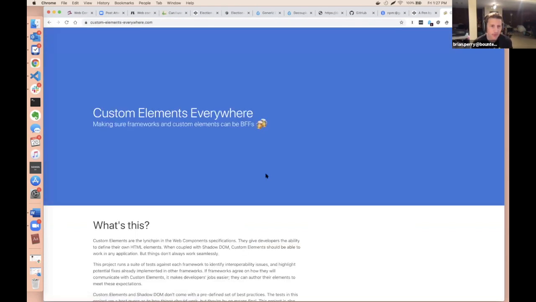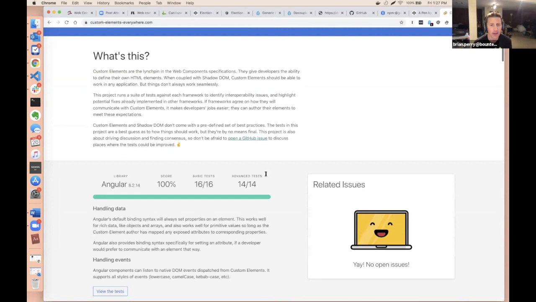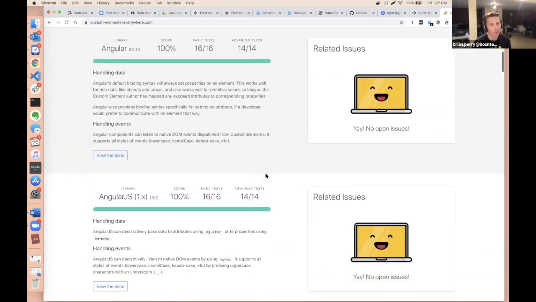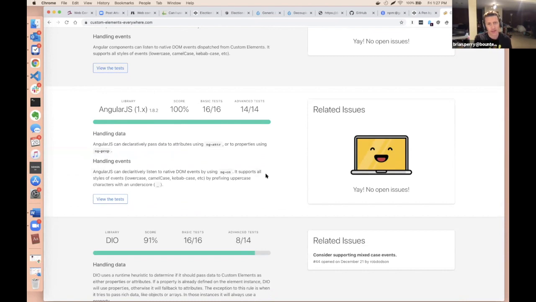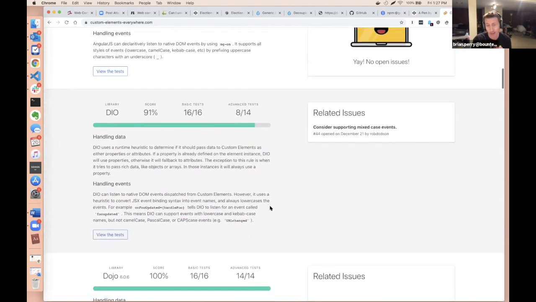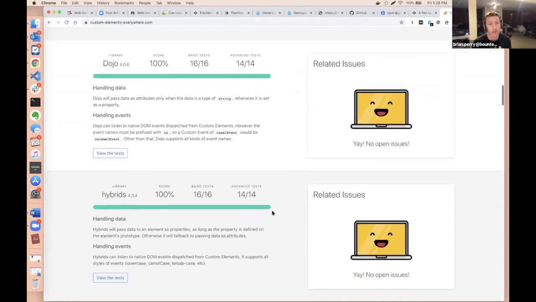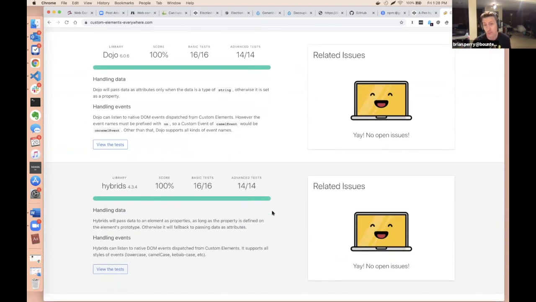And this goes into, and it lays out for all of the different frameworks, how well they support web components based on a handful of different tests. So, how easy it is to use a web component inside of another framework. You can dig around if you're curious, but the short story here is that for the most part, support is pretty good.